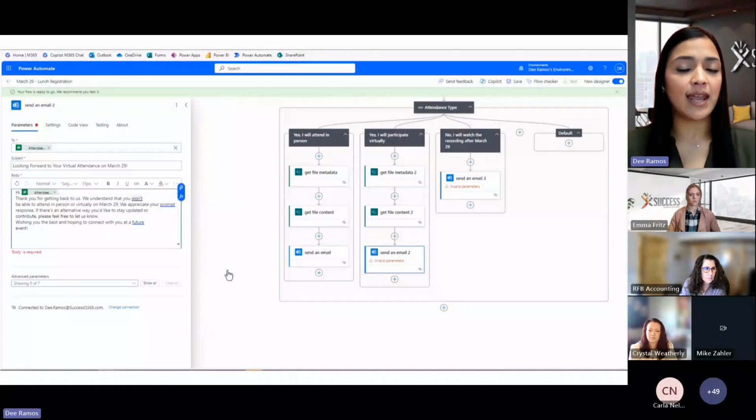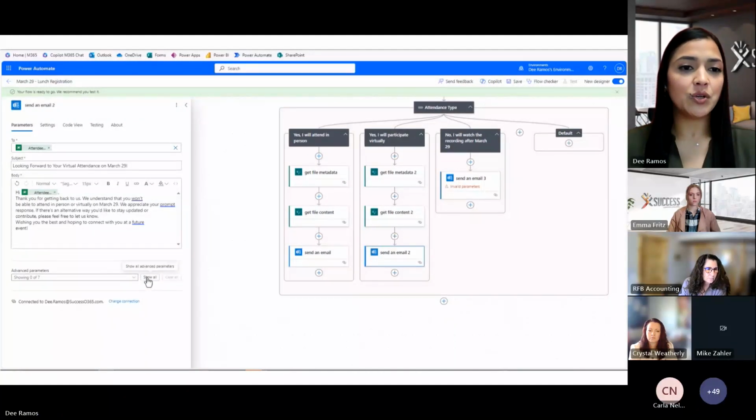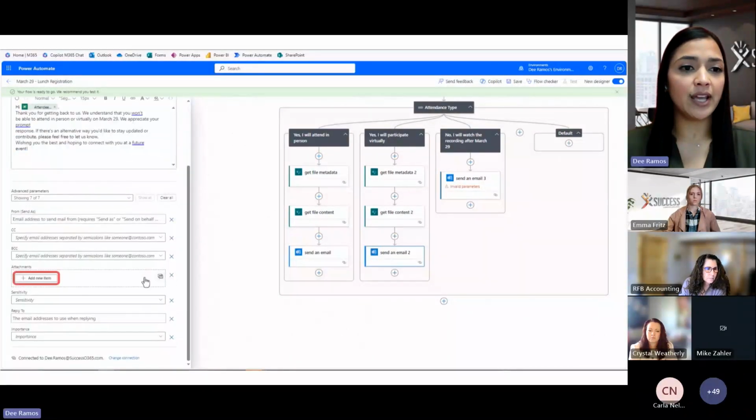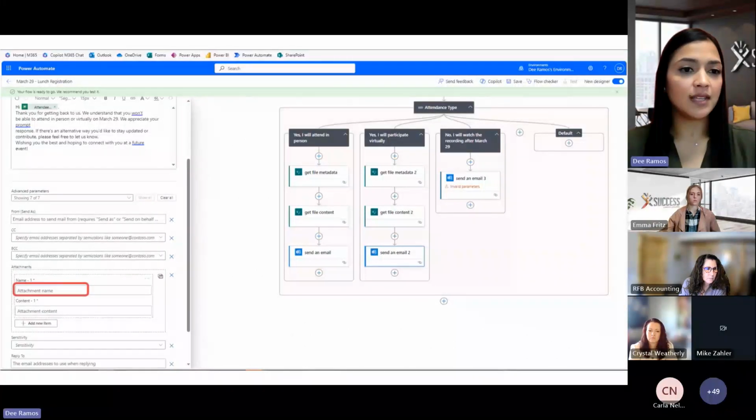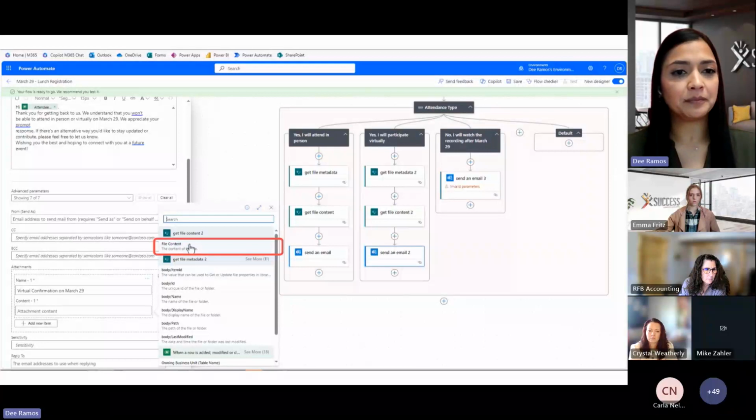All right, and now we've got to add our attachment again. So we'll click on show all below, same exact steps. Scroll down, add new item. Give the attachment a name of virtual confirmation on March 29th, and we'll include the file content from the get file contents 2 step above.